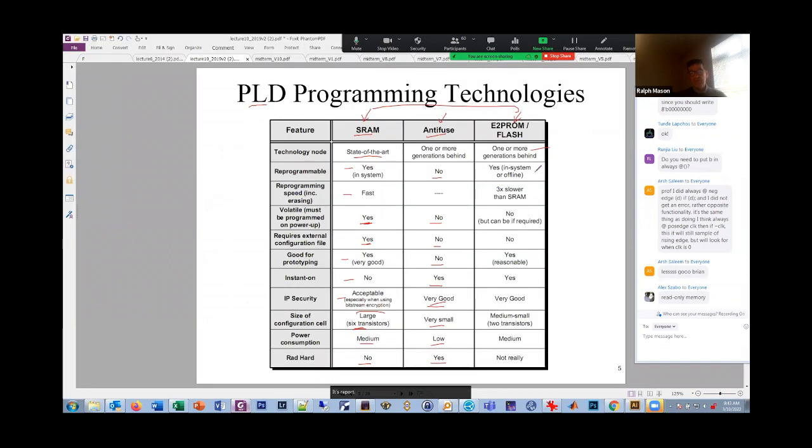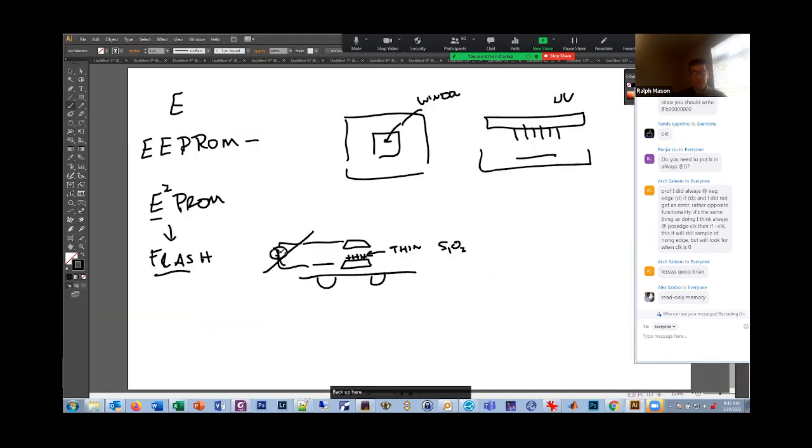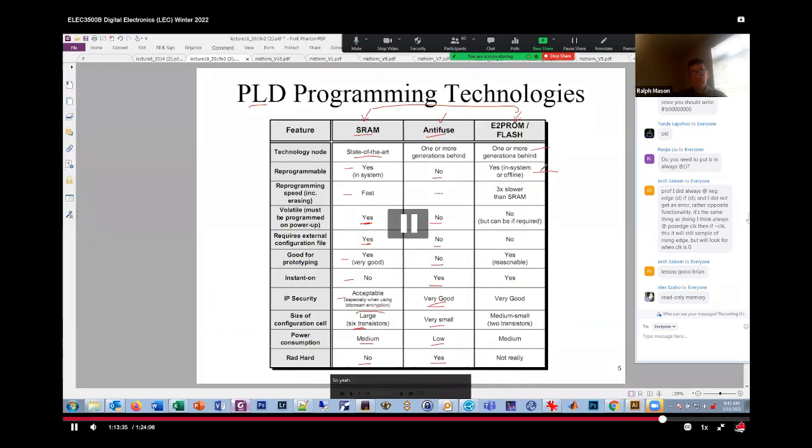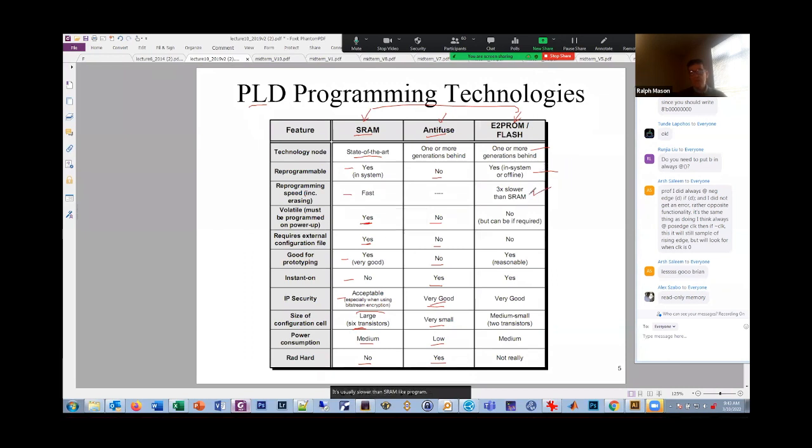It's reprogrammable. Yes, you can. Oh, by the way, back up here. If you put the charge the other way, like this, then you can make this charge jump back up. So you can reprogram. You can make it a 0, 1, electrically program it one way or another. So yeah, it's programmable. It's usually slower than SRAM, like programming it one way or another. Putting that charge through the transistors, through the dual gates, is slower than just turning a transistor on.